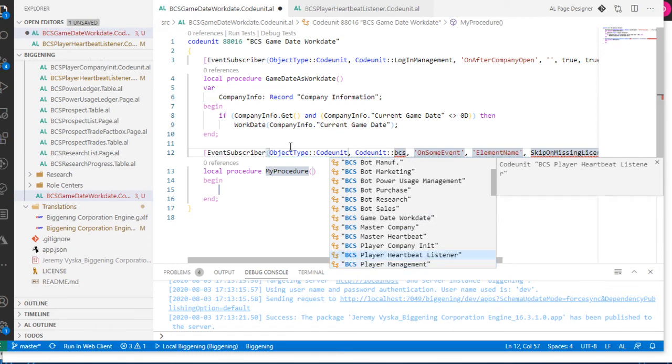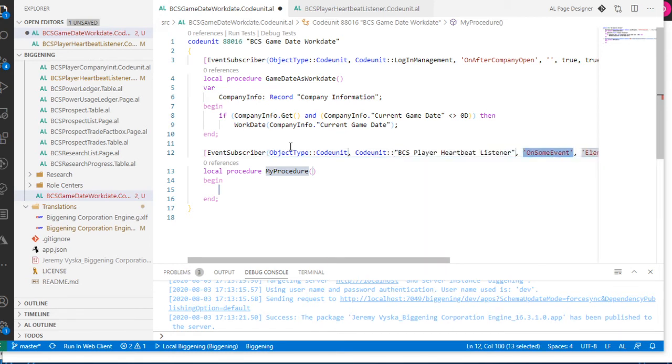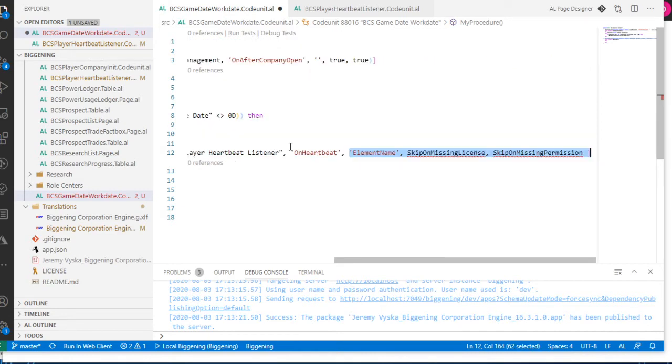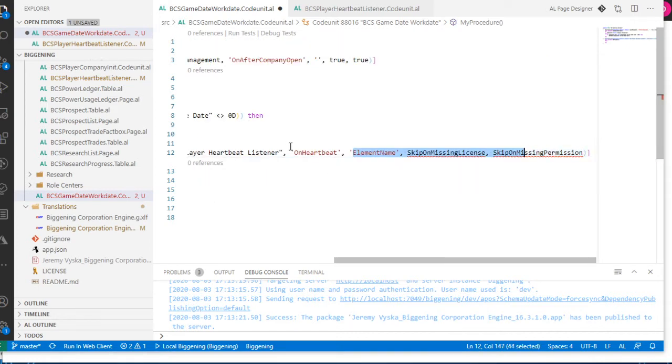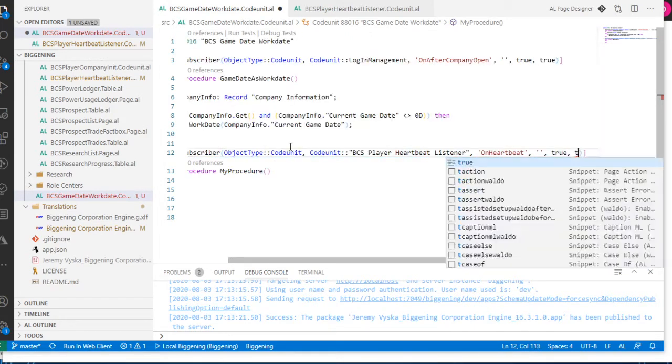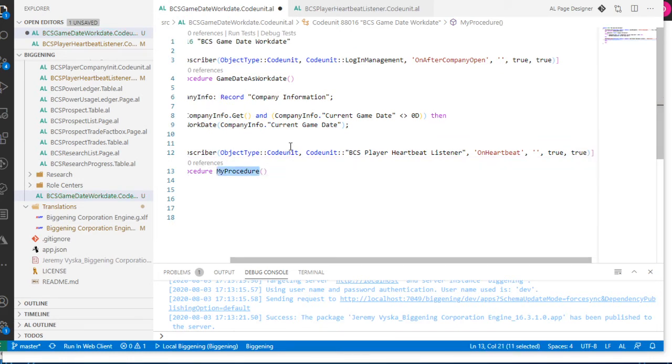And we want the player heartbeat listener code unit. And we've got our on heartbeat event. Easy peasy. Occasionally I goof up and just forget to tab through these, which would be the much easier way to do that. Okay. Alrighty. And since the player is logged in, update player work date.